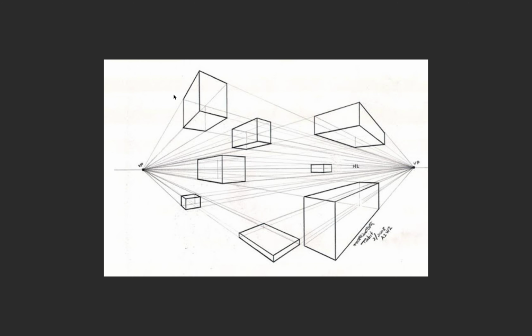Notice that the lines to the right of the objects, for instance, here, here, here, here, and down here, all vanish to the right side of the horizon line, to this vanishing point. And again, we have some objects that appear to be above the horizon line based on the way the artist has drawn them. We have a couple that intersect right in the middle of the horizon line and some that fall beneath it.